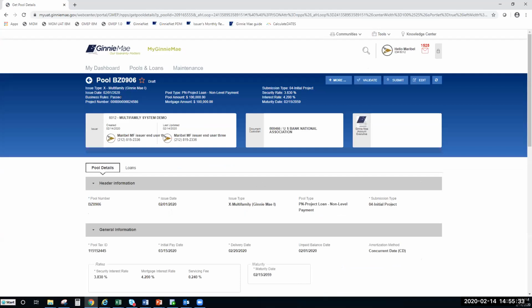Cool. And what do you notice now where it says business rule? Business rule passed. This was a very simple pool. We try not to put too many errors in it, so we could just show a clean pool, to give the users an idea what the data entry fields are and how simple we think it is, and I hope you will feel the same way. Let's click on more.